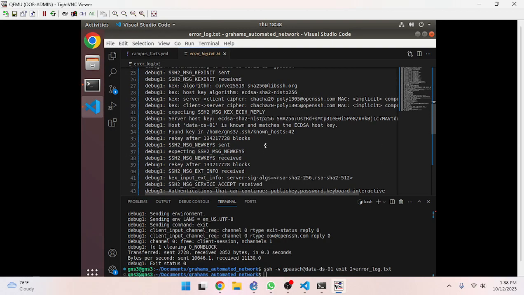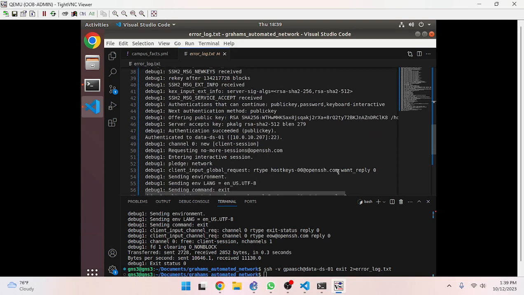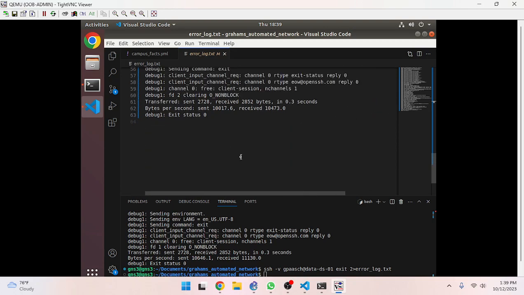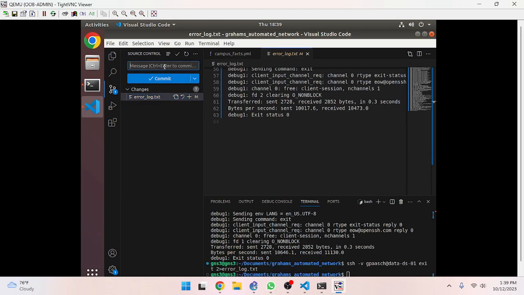But yeah, it looks like it's good to go. So let's do that. We're going to do the ssh -v output.